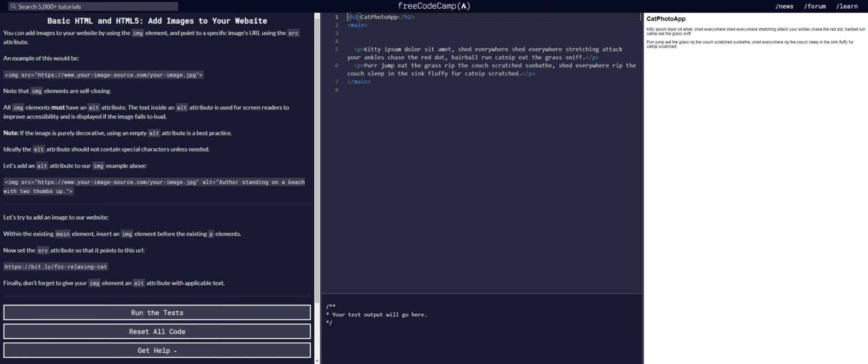Now we're talking about adding images to your web page. You can add images to your website by using the image element and pointing to specific image URLs using the src attribute. An example of this would be image source. That's the one thing that I've learned on my own, because yes, you can learn anything by yourself if you try. Note, the image element is self-closing. Yes, you got it, my friend.